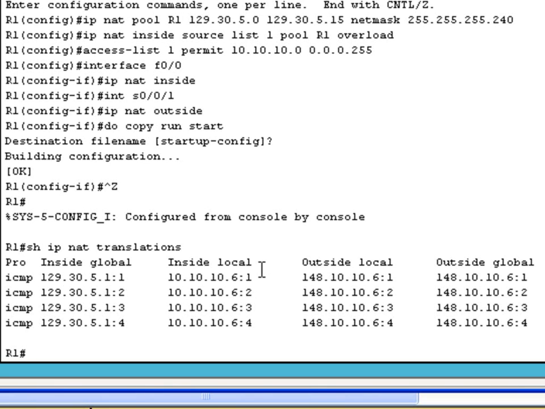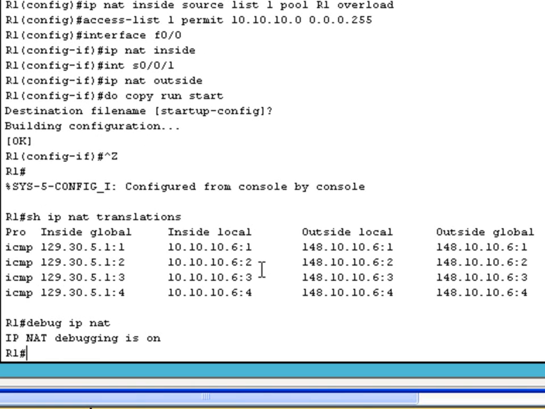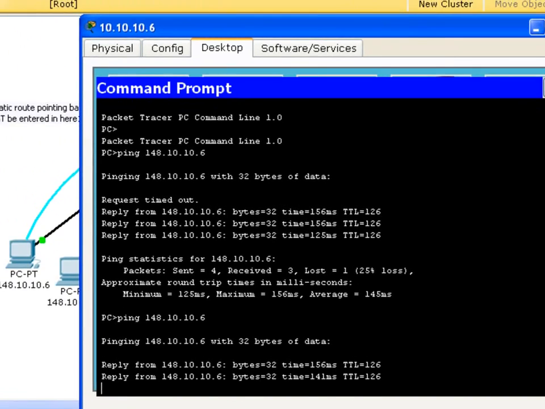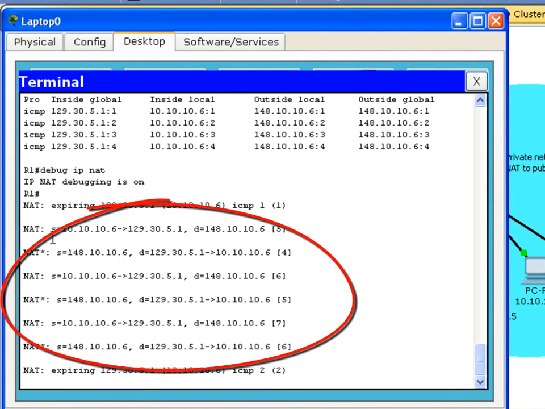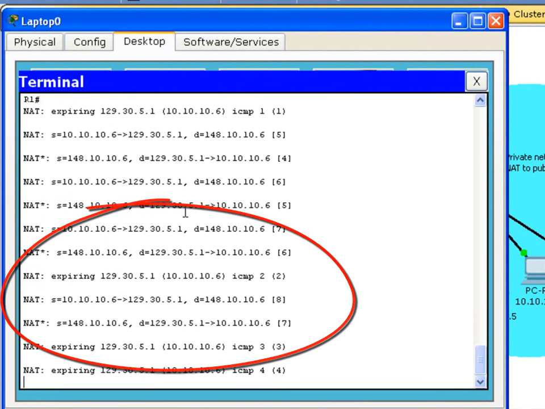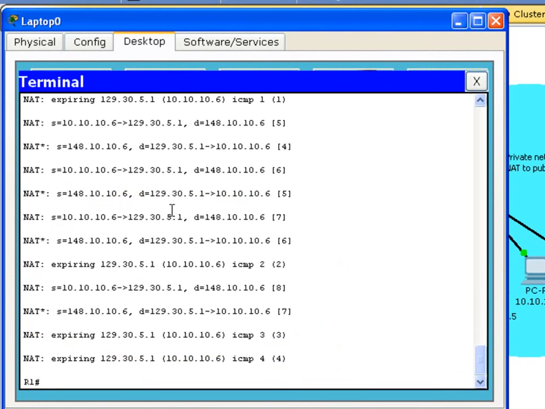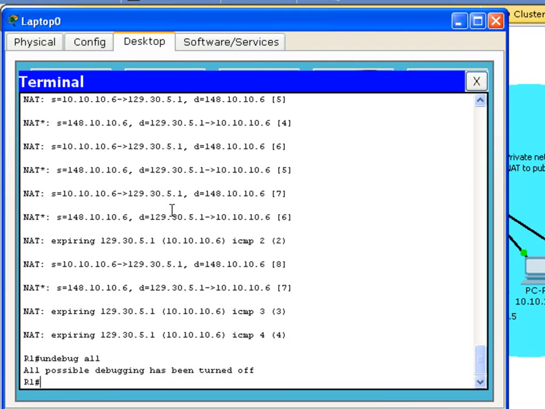Another command you can use to track in real time is debug ip nat. We're going to turn that on. Come over here. We're going to repeat the process. Go back to the laptop, and we see that the NAT translation is taking place. To turn off debug ip nat, all you simply do is go undebug all. And then it turns off all debugging.